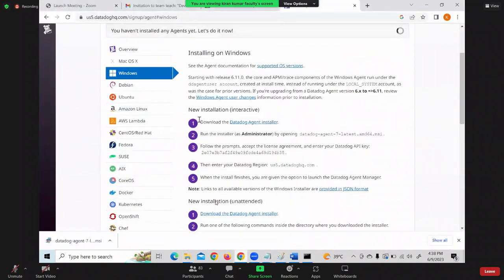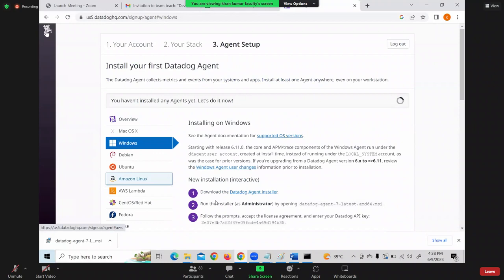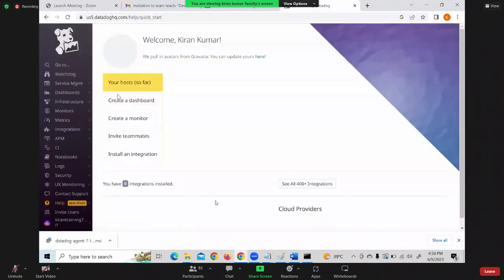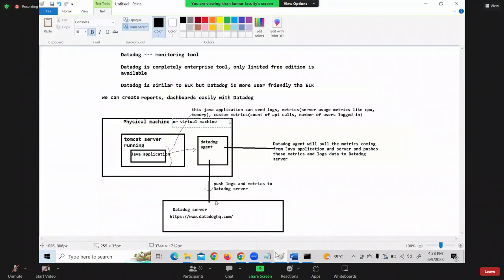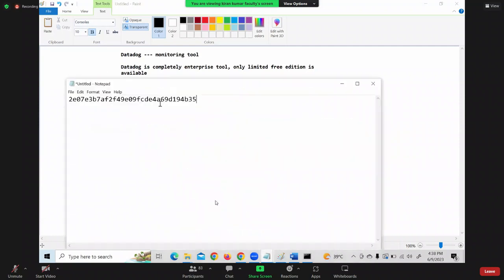Okay, so you can see the metrics here. Okay, let me see what I'll do now. I think you should note down this API key. I noted down this API key. So this is the key.